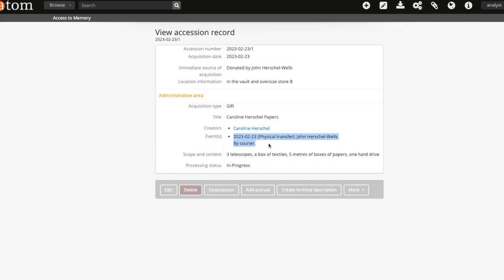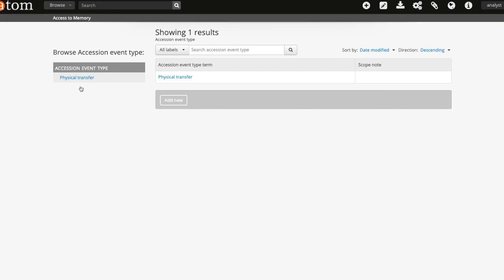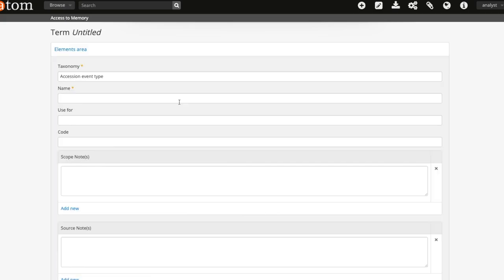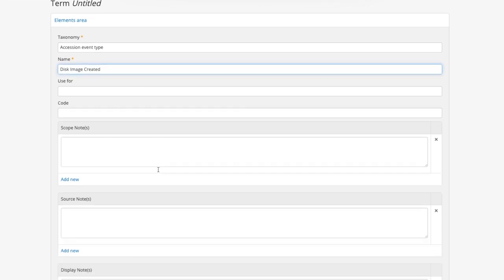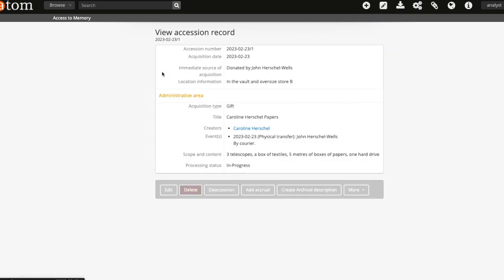Now, if you need to add more fields to the event type taxonomy, you can do so as an administrator. If you click on Manage Taxonomies, and then navigate to the accession event type, here you will be able to add new terms, such as those taken from the Canadian Archival Accession Information Standard. In this case, I'm going to add the term Disk Image Created from the standard. Once done, I will hit Create, and you will see that this term has been added to the vocabulary.